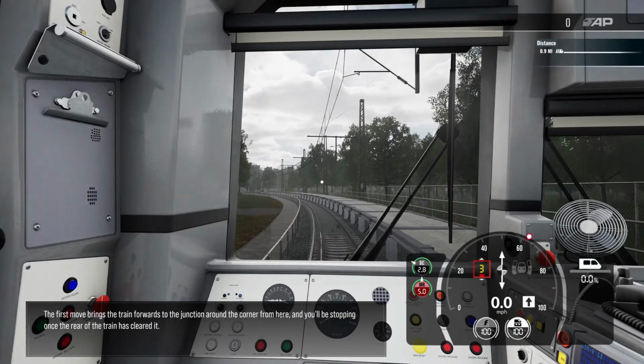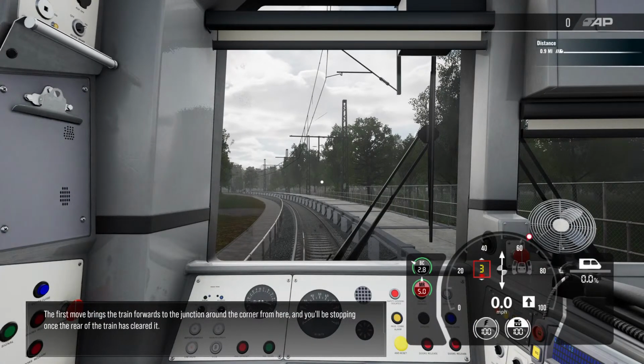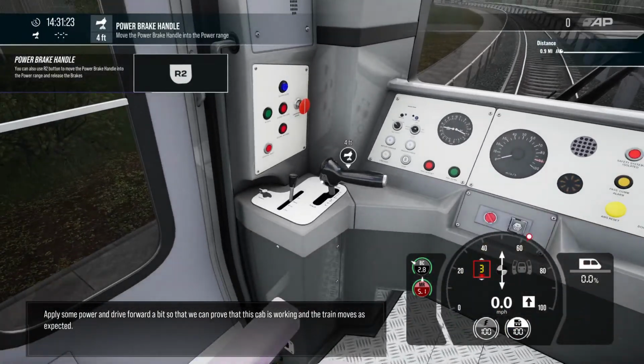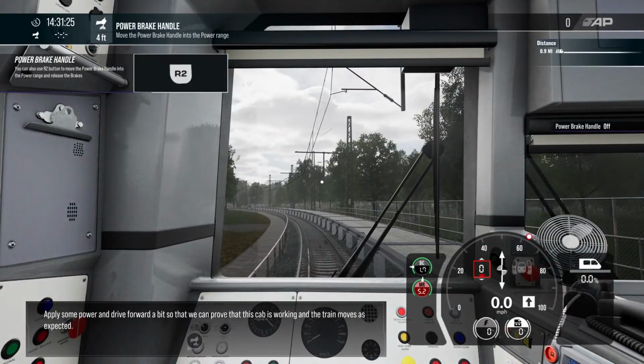The first move brings the train forwards to the junction around the corner from here, and you'll be stopping once the rear of the train has cleared it. Apply some power and drive forward a bit.